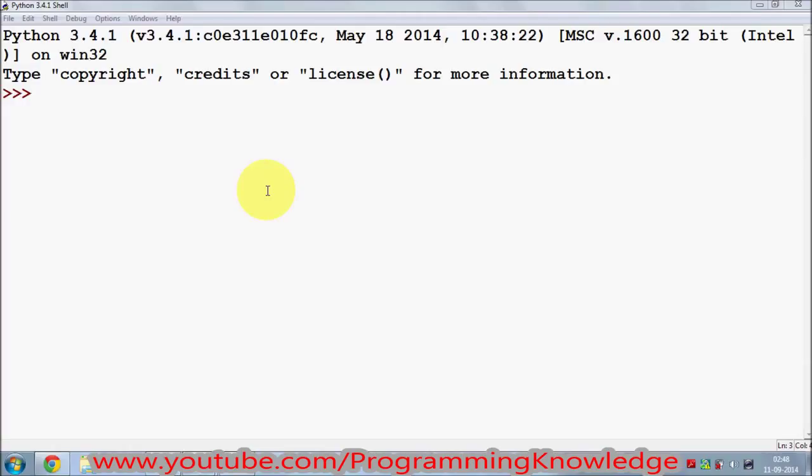A loop is a piece of code which helps you to iterate or repeat a piece of code again and again without rewriting the same code. So a loop, as the name suggests, helps you to execute some piece of code again and again until some condition is no longer true. So let's see how a while loop works in Python first.